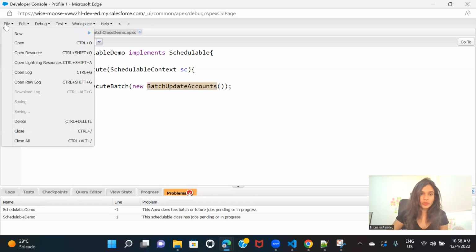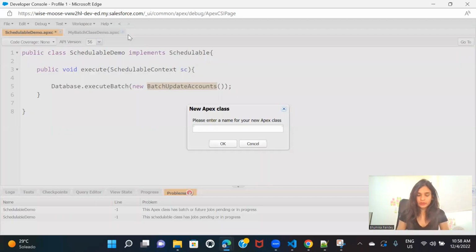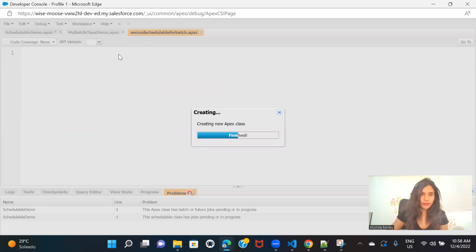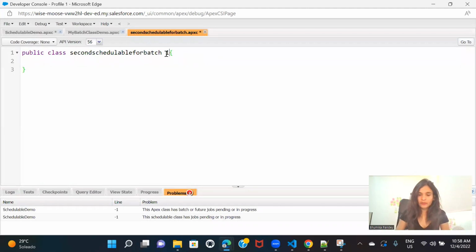So let me just go ahead and create a new schedulable class. Second schedulable for batch. Here we have to do implements Schedulable. And as this is an interface, you have to implement the method execute, public void execute, and then SchedulableContext.